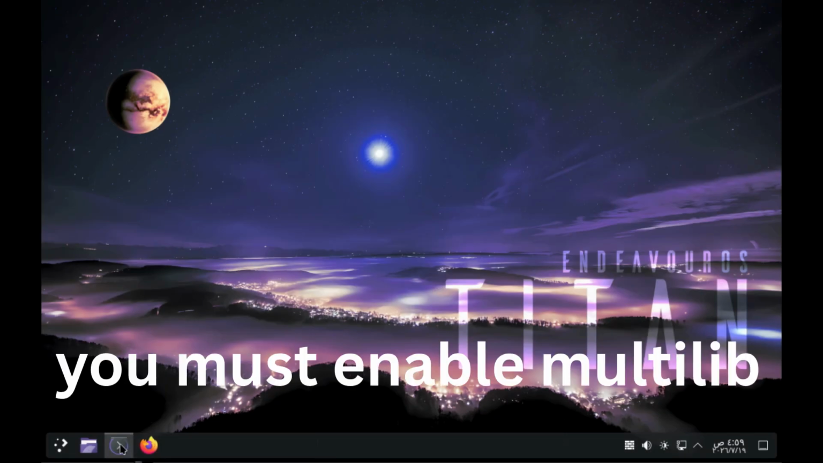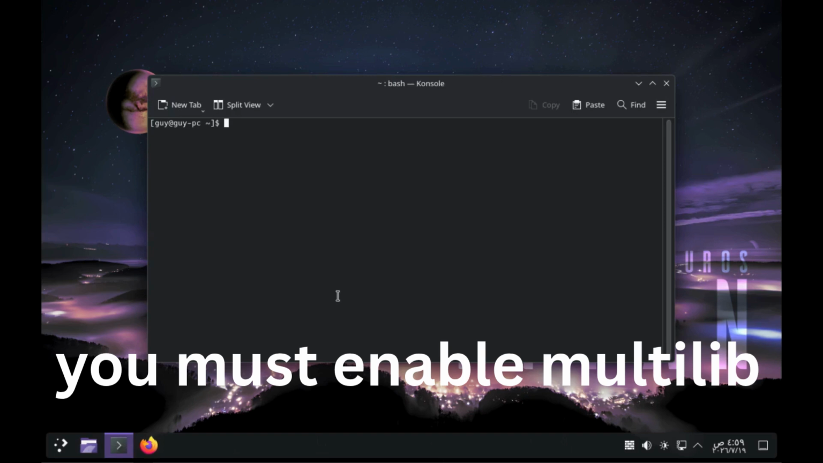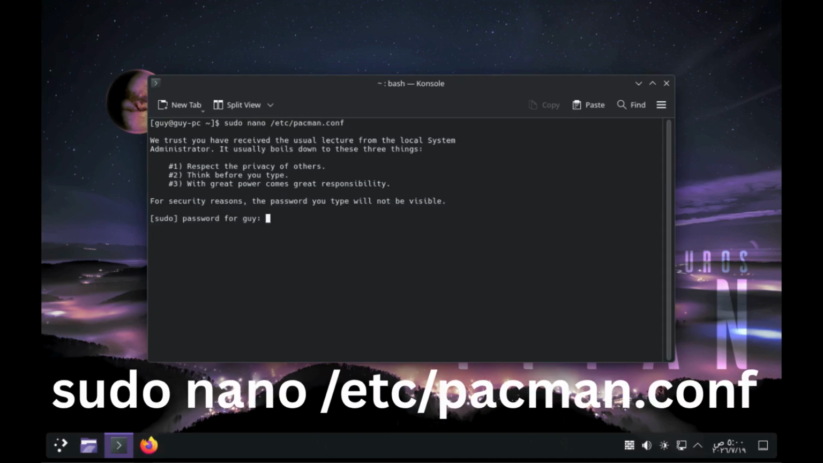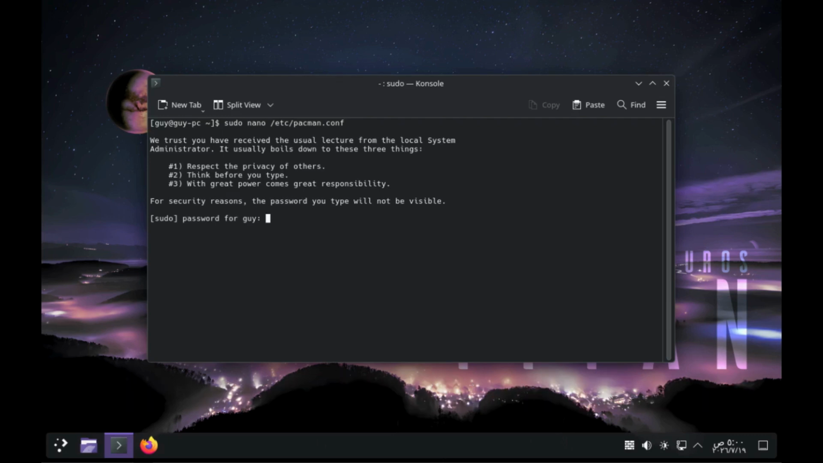To install Steam on Arch Linux, you must enable the multilib repository. Here's how to install Steam on Arch Linux. Open your terminal, open the pacman configuration file by typing sudo nano /etc/pacman.conf, then type your password.